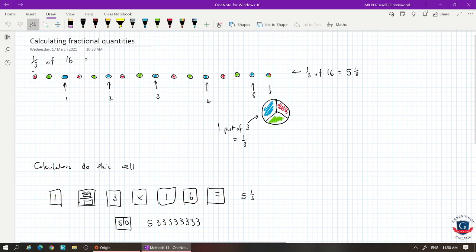So in one group out of the 3 groups, it doesn't really matter which one I pick as long as all of them are the same, one group out of the 3 groups is going to have 5 and 1/3 in that group. Now that's all well and good, but we don't always want to be drawing diagrams and splitting things up. Is there a different way of doing it using arithmetic or some other mathematical method?